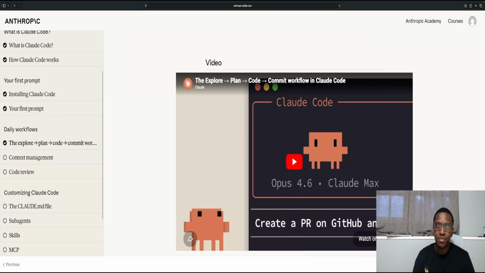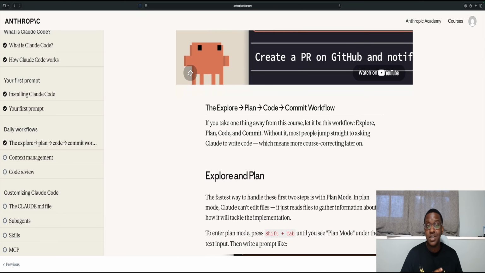In the next one, we'll discuss Claude 101, the explore, plan, code, commit workflow. And just as a quick preview, let's see what this is about. If you take one thing away from this course, let it be this workflow. Explore, plan, code, and commit. Without it, most people jump straight to asking Claude to write code. I am a victim of this sometimes, which means more course correction later on. That's definitely true. So in the next video, we'll handle explore, plan, code, and commit.